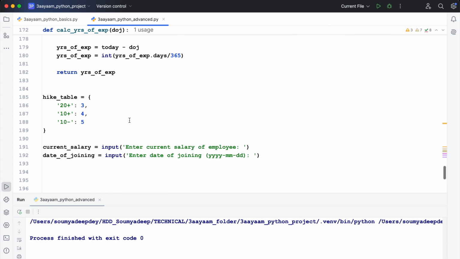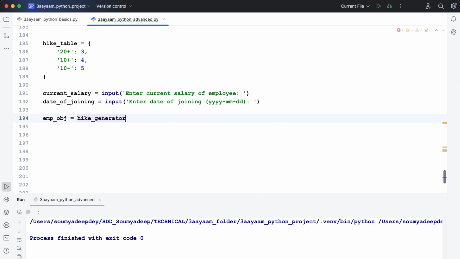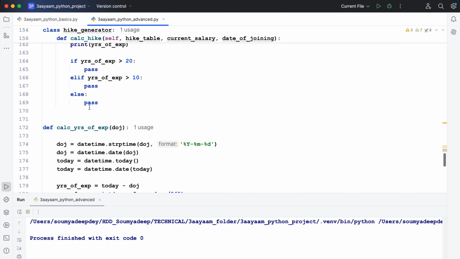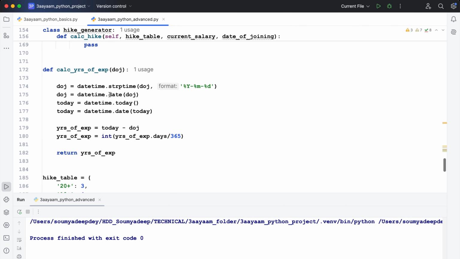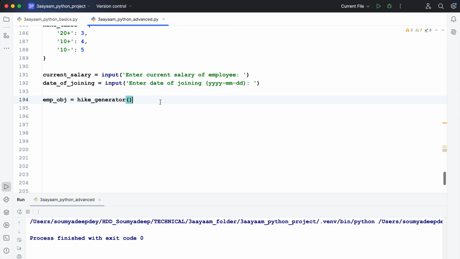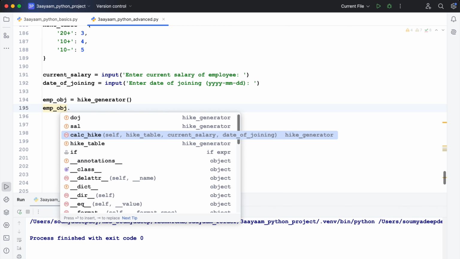Now before that, I'll have to create an object. So employee object, and it would be of class hike generator, and I do not have to pass any argument here. As I said, the reason is there is no init method here. If there had been an init method, then I would have to pass certain arguments, because the init method would get executed whenever we initialize an object. So I do not need that, but I would need to do the calculation of the hike.